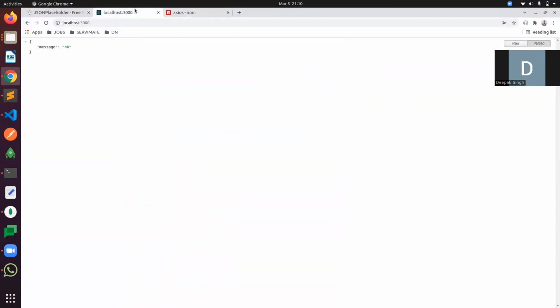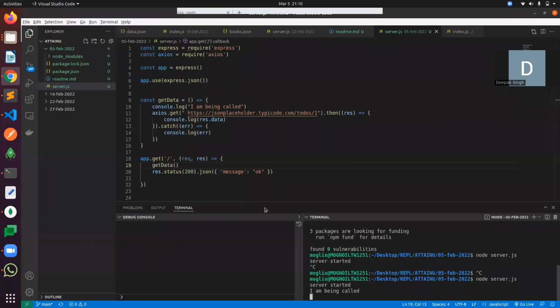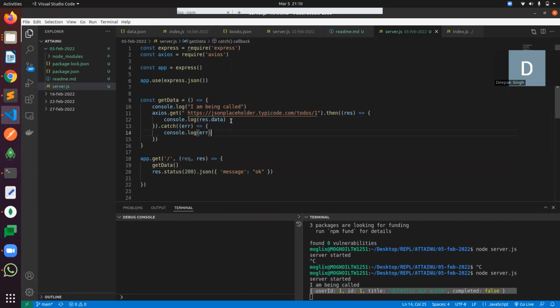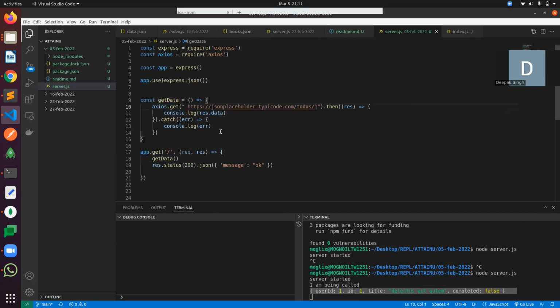Coming over here, refresh, and then I am being called, and see, you got the data. Okay, you got the data. So yeah, this is how you are doing it. You are calling a function, and you're using the previous, older syntax, like .then and .catch.